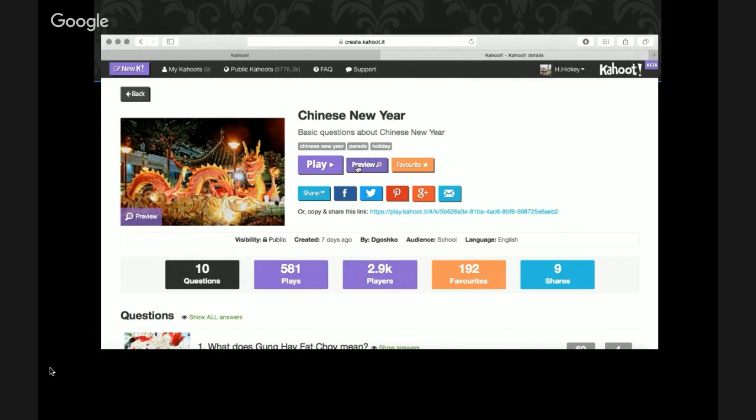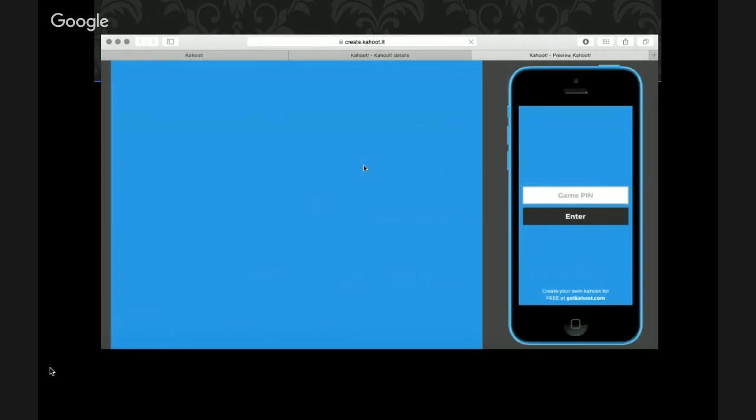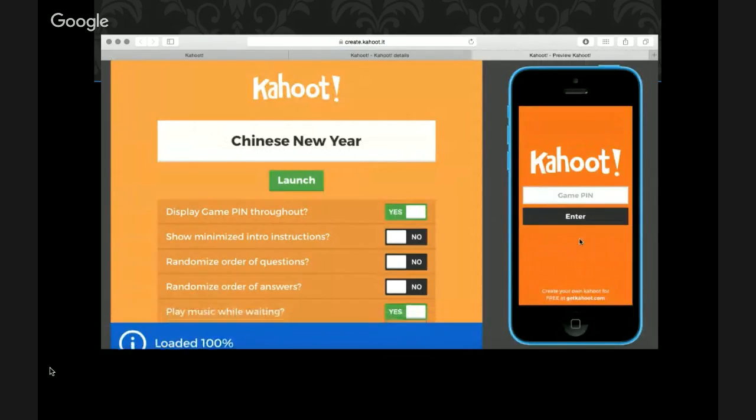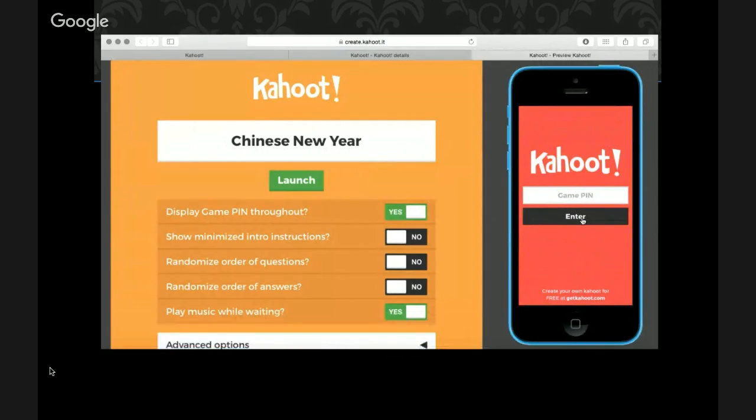Often, if this is a Kahoot I've never used before, I like to go ahead and preview it. So I'm going to hit that so we can explore what the content in this Kahoot is. It's going to preview it just like the students would see it, which is really great. What they have done is split the screen here. To the right, you see a phone that we're going to pretend is student view, and to the left, we're going to be able to see what teacher view is.